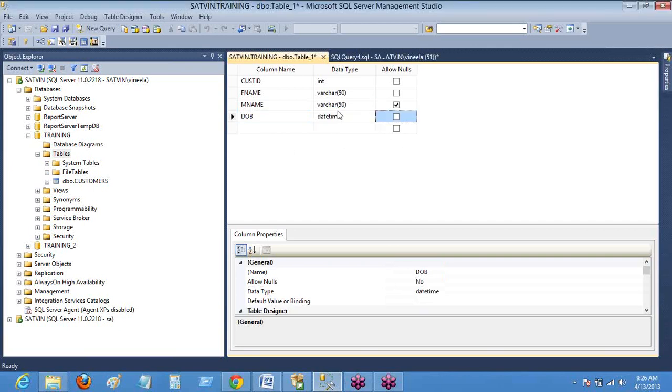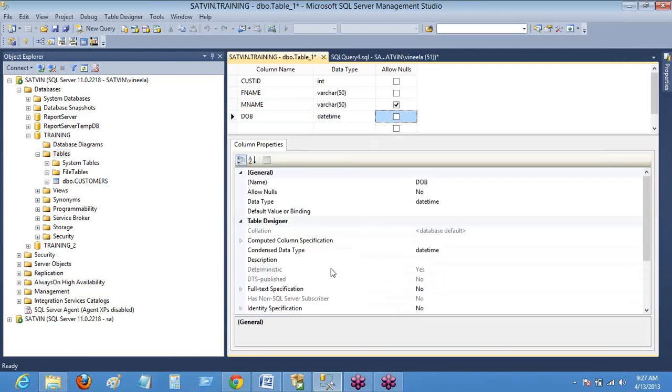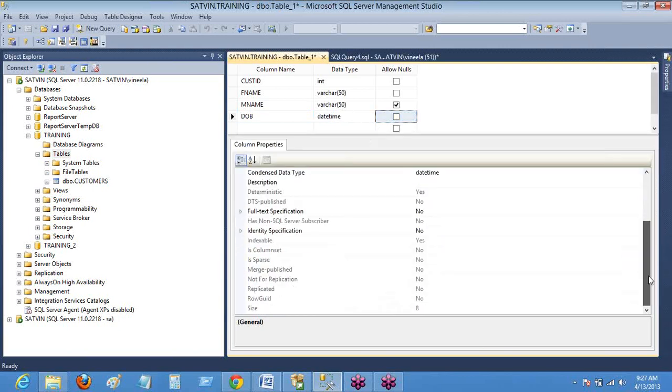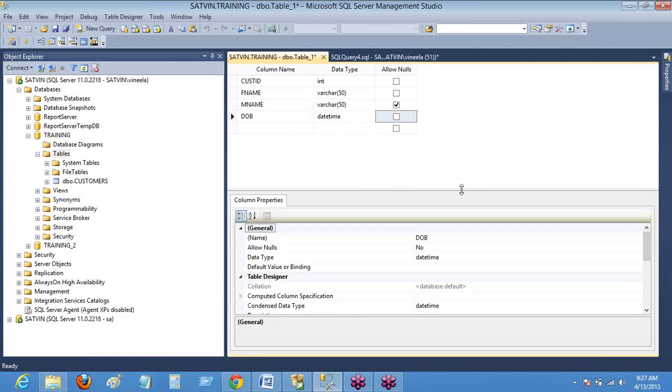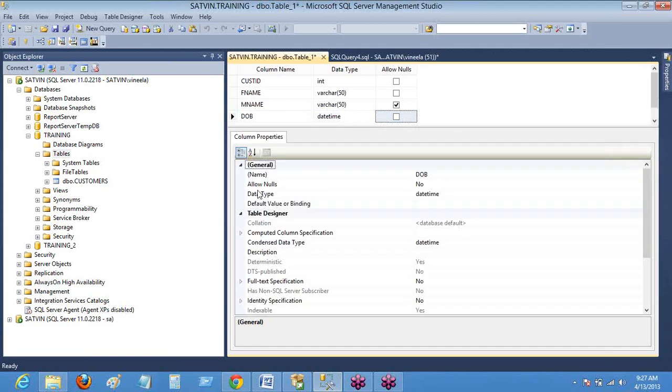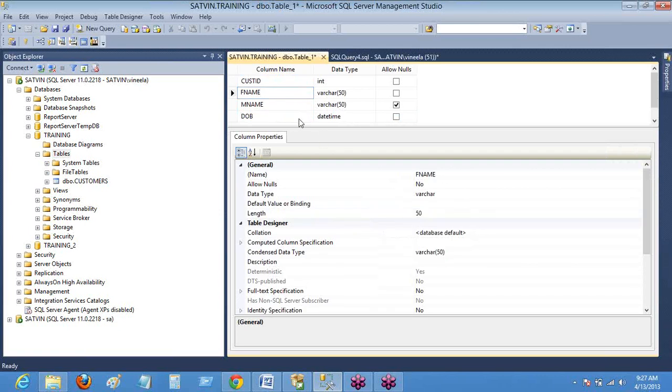Okay, so these four columns we created, and then these are the other properties which you can change, but for now let's leave that. I will tell you whenever the time comes for when we are working on those. All it says is select this, the property will be changed here, select this, the property will be changed. So these are the properties for each column.